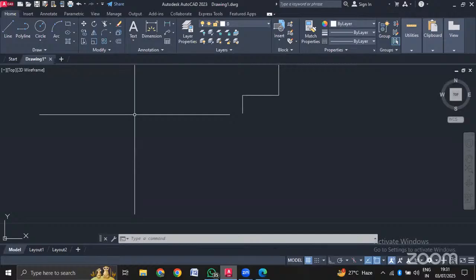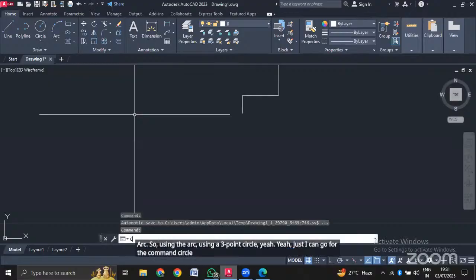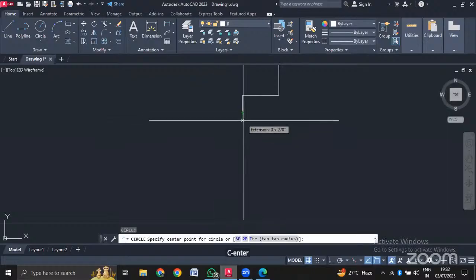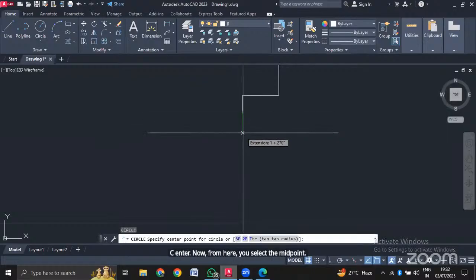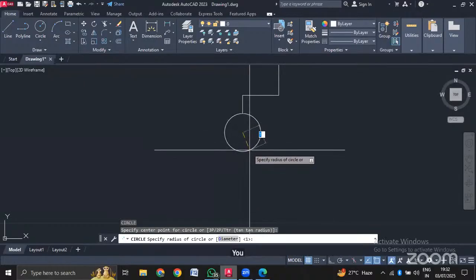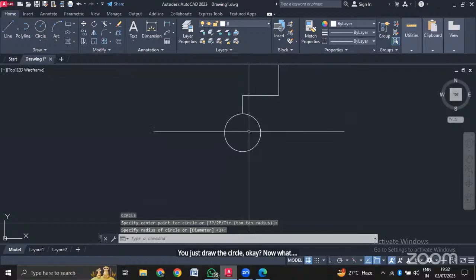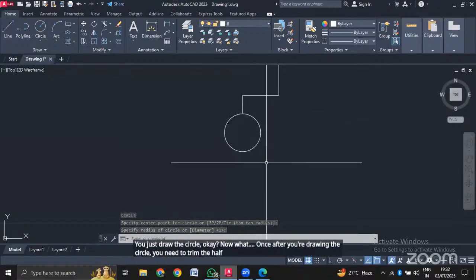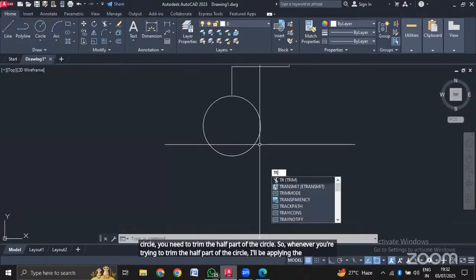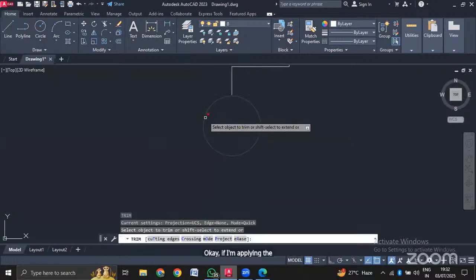Arc. So using an arc, using a 3-point circle, yeah. I can just go for the command circle, C enter. Now from here, you select the midpoint, then you just drag out the circle. Now once you have drawn the circle, you need to trim the half part of the circle. Whenever you are trying to trim the half part of the circle, I'll be applying the trim command. If I'm applying the trim command, I can't remove the half portion of the circle.